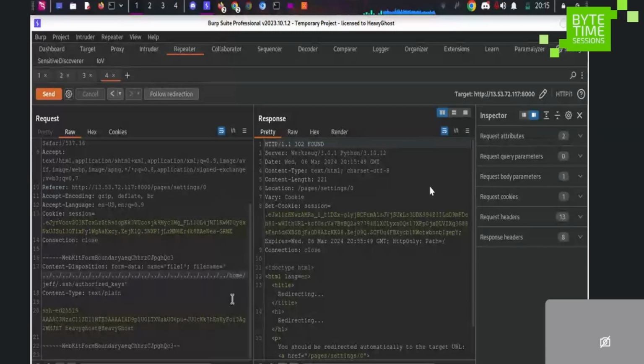Jeff/.ssh and authorized_keys. You may already have an authorized key, or maybe you don't have any authorized key in there on the server. By uploading this authorized key, it will overwrite the authorized key in the SSH directory on the server. So after uploading this, we will overwrite the SSH key on the server.